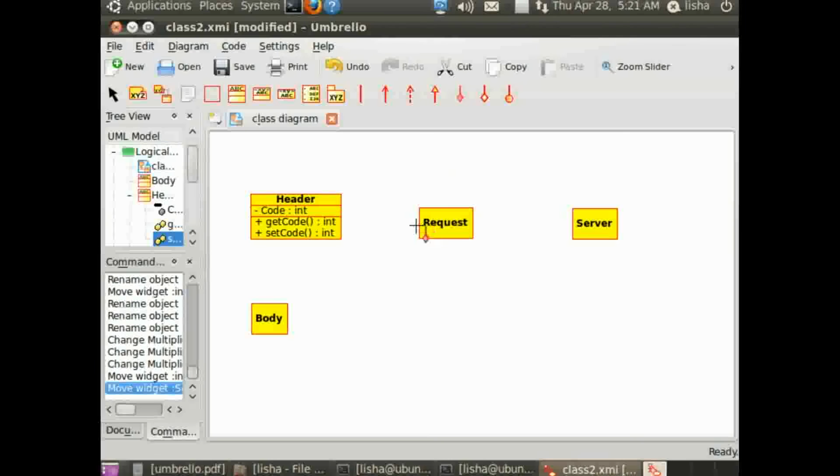Now, once the classes are created, we will connect them using the appropriate connectors. Between the classes, now we are adding a composition relationship. And between the request and the server, we are adding an aggregation relationship.